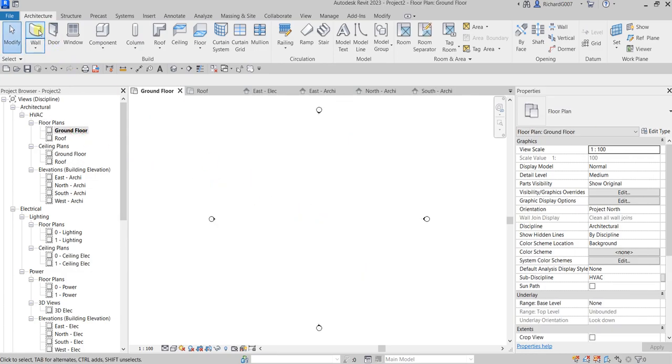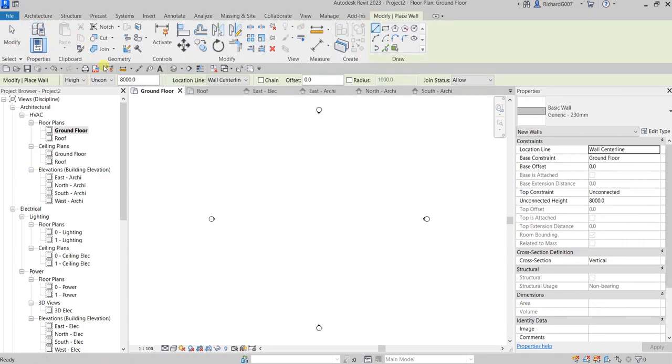Let's click our wall tool, and then let's check our options bar. Make sure this is height. And this time, we're going to select the roof, or up to level 1, but this time it becomes roof. So from ground floor to roof.